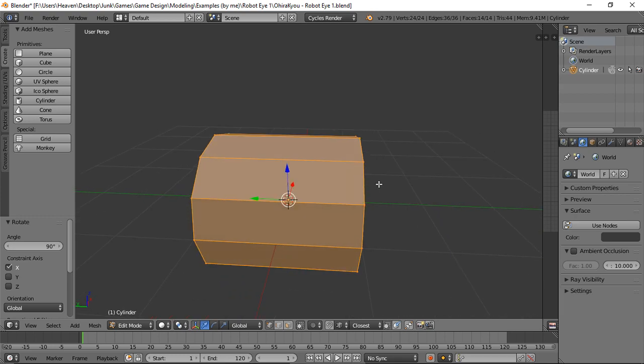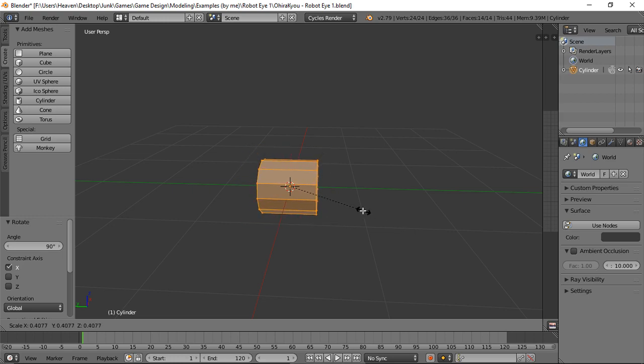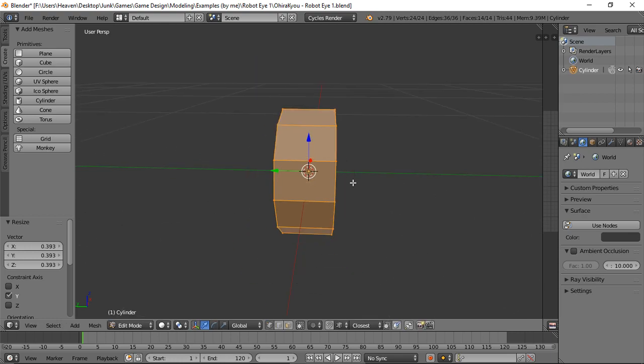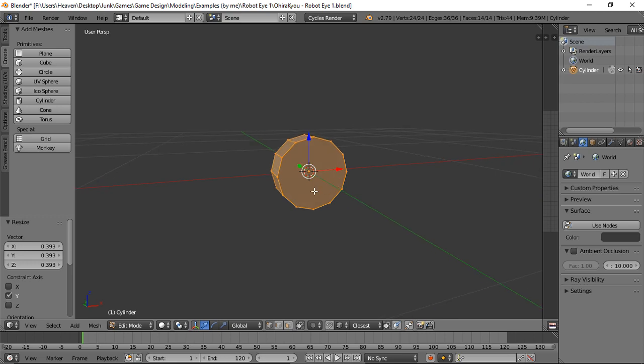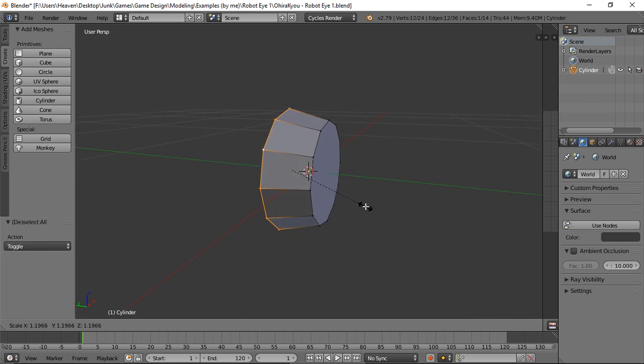Okay, so with that out of the way, now we just need to get this to a reasonable size. So I'm going to scale it down and then scale it on Y to make it the size of an eye socket, or what you'd expect a robot's eye socket to look like. And then I want to flare the base out a bit, so I'm going to select that and scale it out.